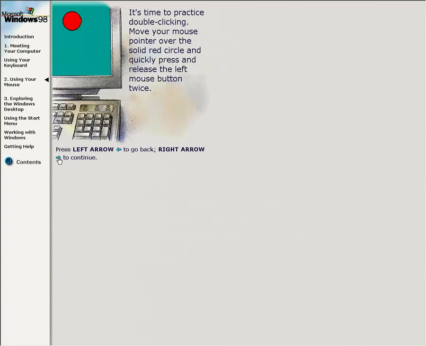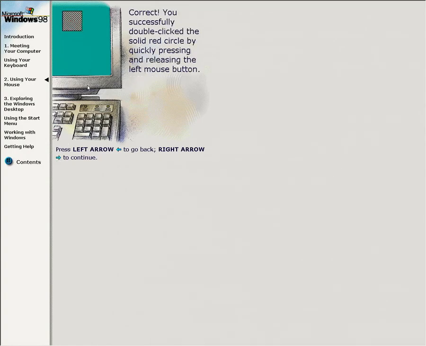It's time to practice double-clicking. Move your mouse pointer over the solid red circle and quickly press and release the left mouse button twice. Correct! You successfully double-clicked the solid red circle by quickly pressing and releasing the left mouse button.